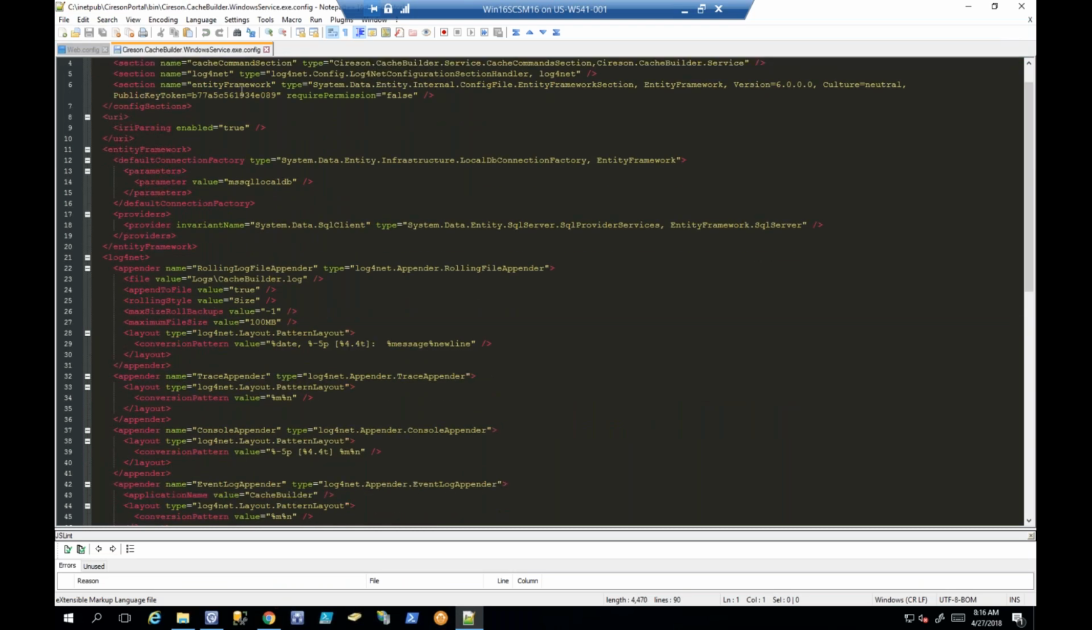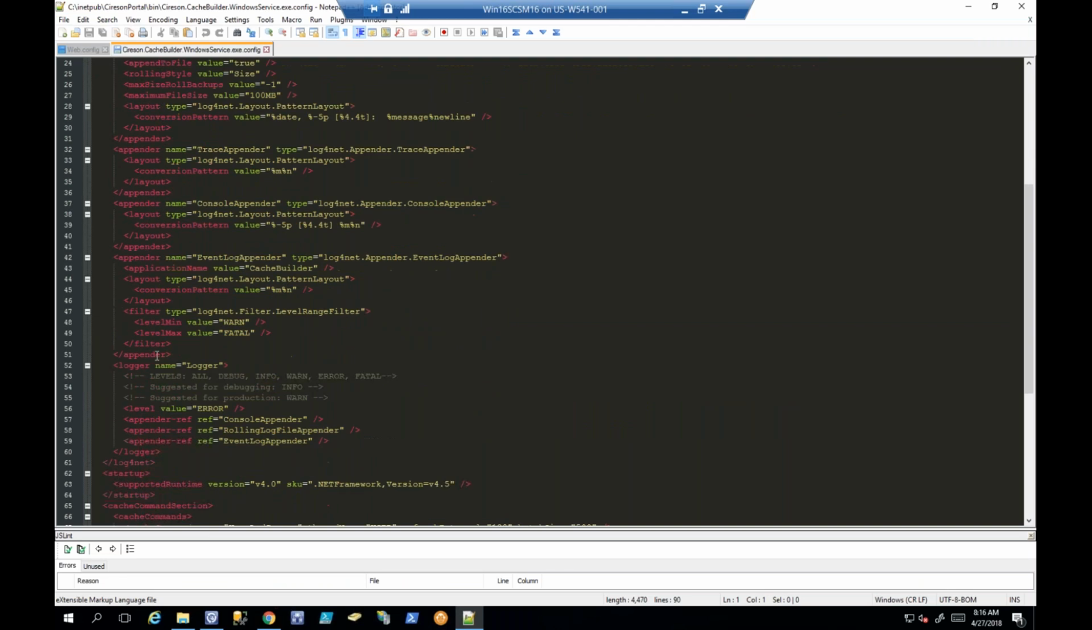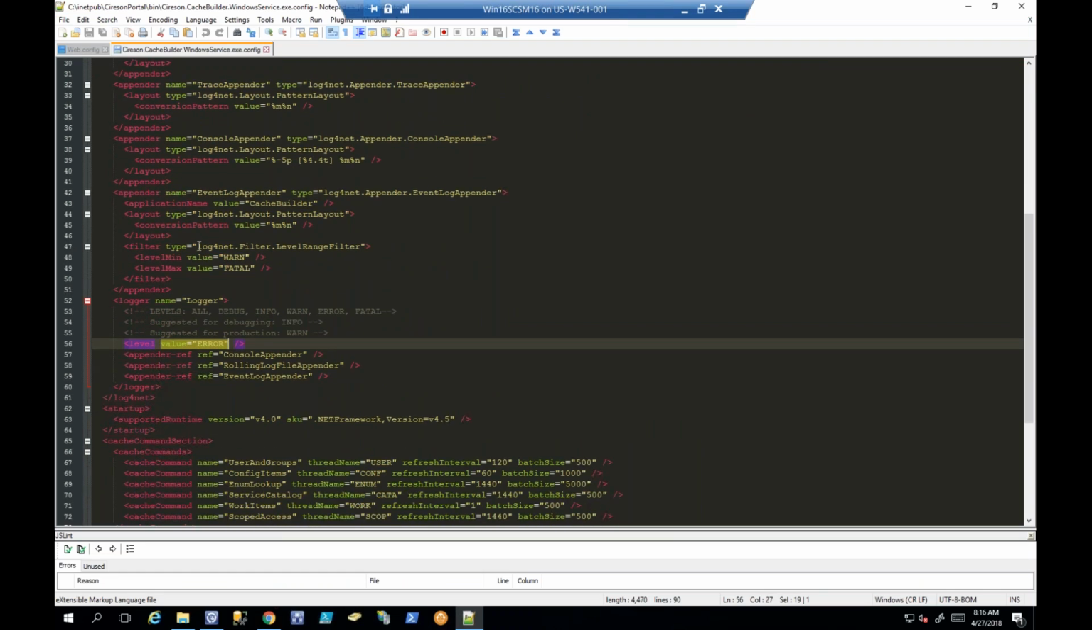And the same thing here, we're looking for the level value. This is the level of the logging application. We use Log4net, and this is the level that we're setting. And again, I want to change that to all.